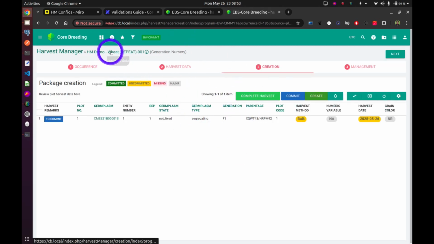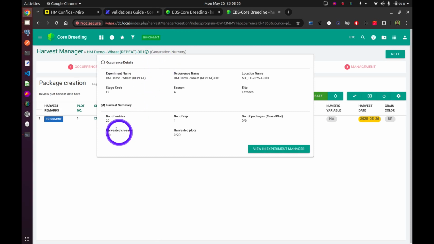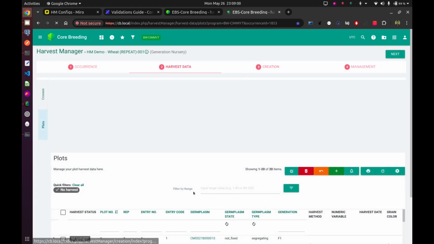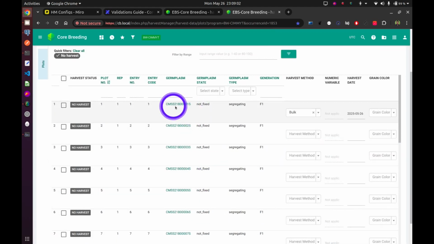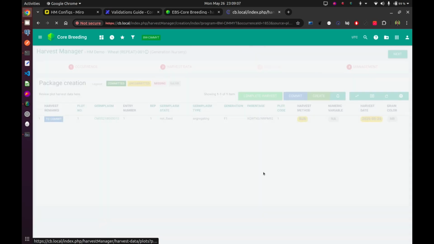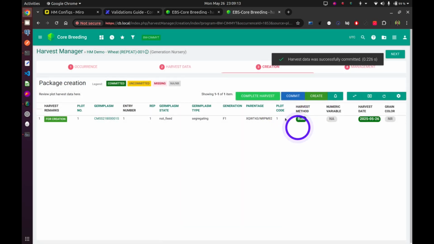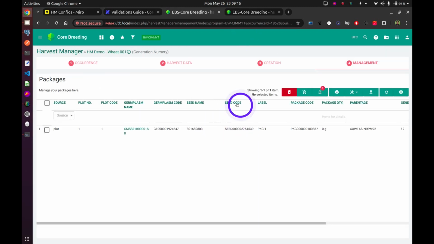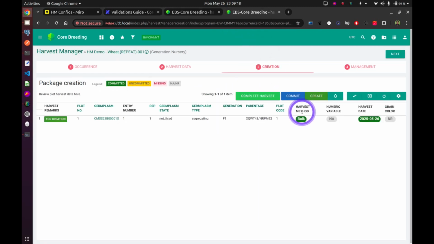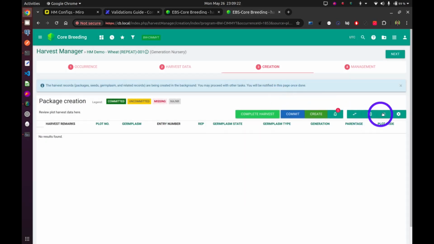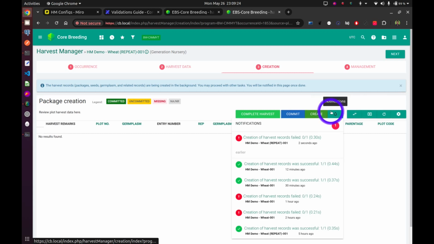Here is another occurrence, and I basically have the same germplasm planted here. So I also have CMSS21B00001S, and I'm trying to harvest it again using the bulk harvest method. So let's see what happens when I try to harvest this when I've already harvested it in another occurrence. So I'll click on create and proceed. And the expected result here is that it will fail.